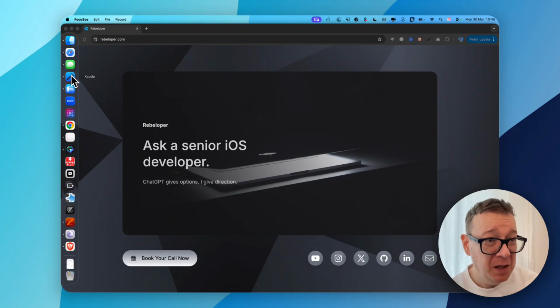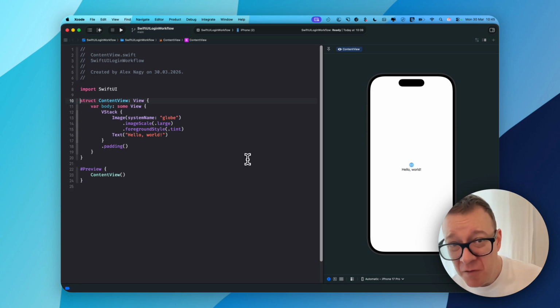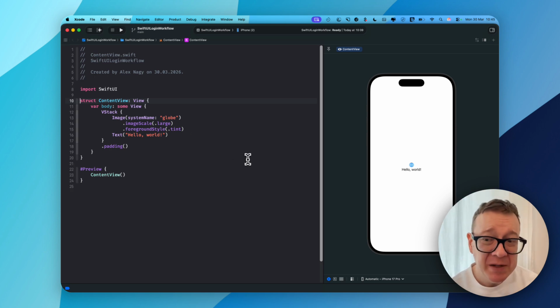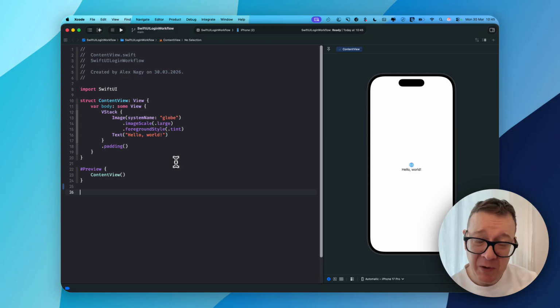Okay, so what I have done is basically started off with a brand new Xcode project, and we are going to create an authentication system for a SwiftUI project. So I'm just going to add everything into one file, but feel free to separate everything out into their separate folders and files. Currently we just have this hello world text and the globe, and we want to simulate how we are going to authenticate and sign out and all the steps in between.